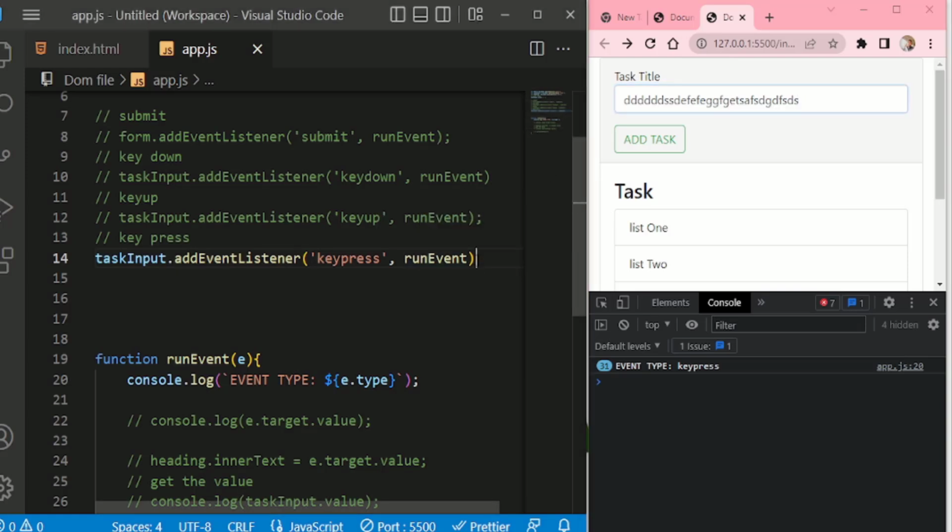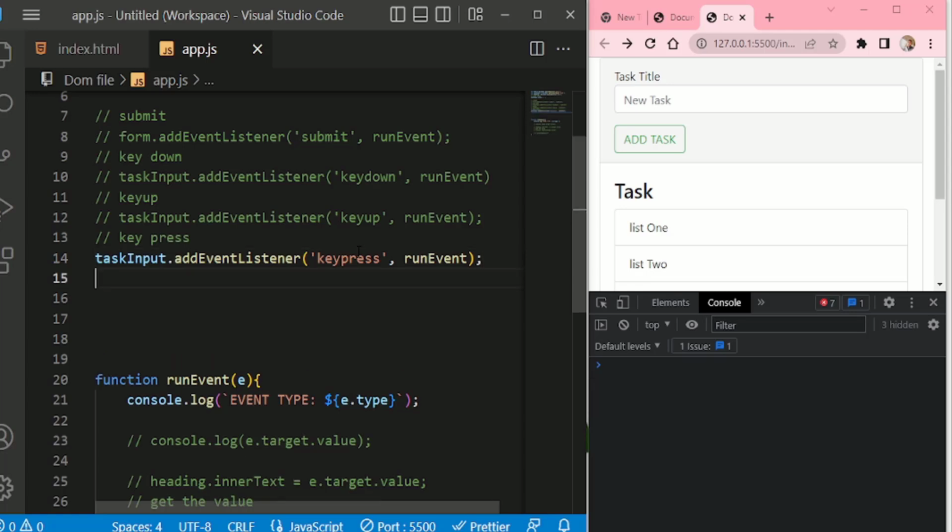Now let's move on to the next event that we have. All right, so we have key. All right, let's move on to focus.